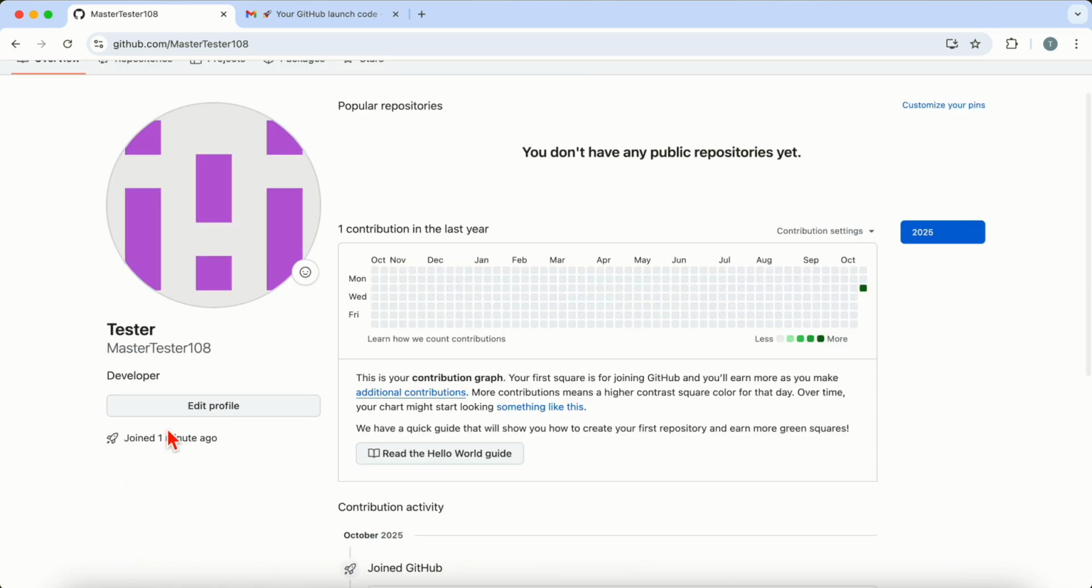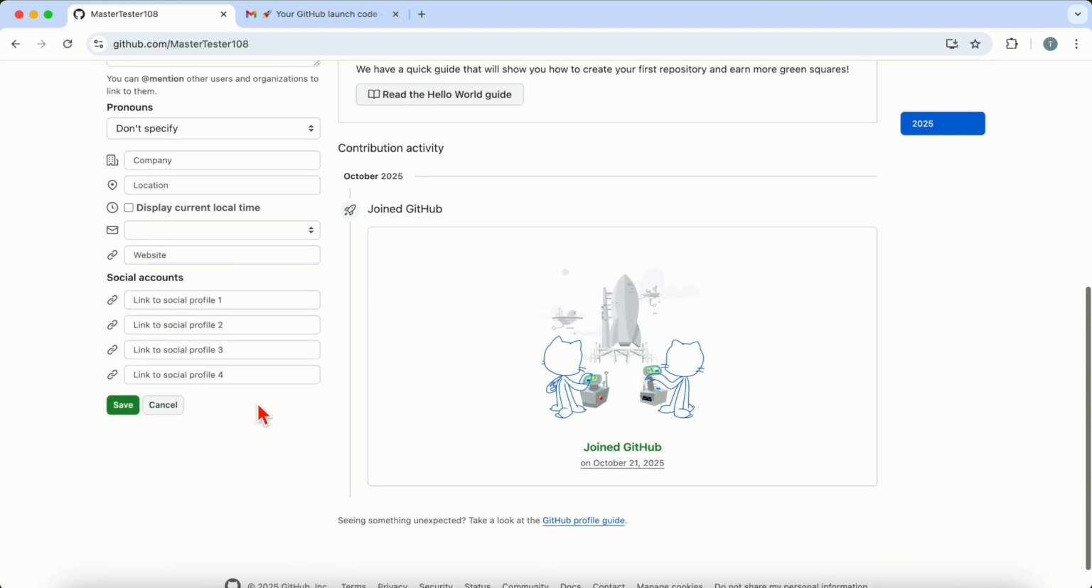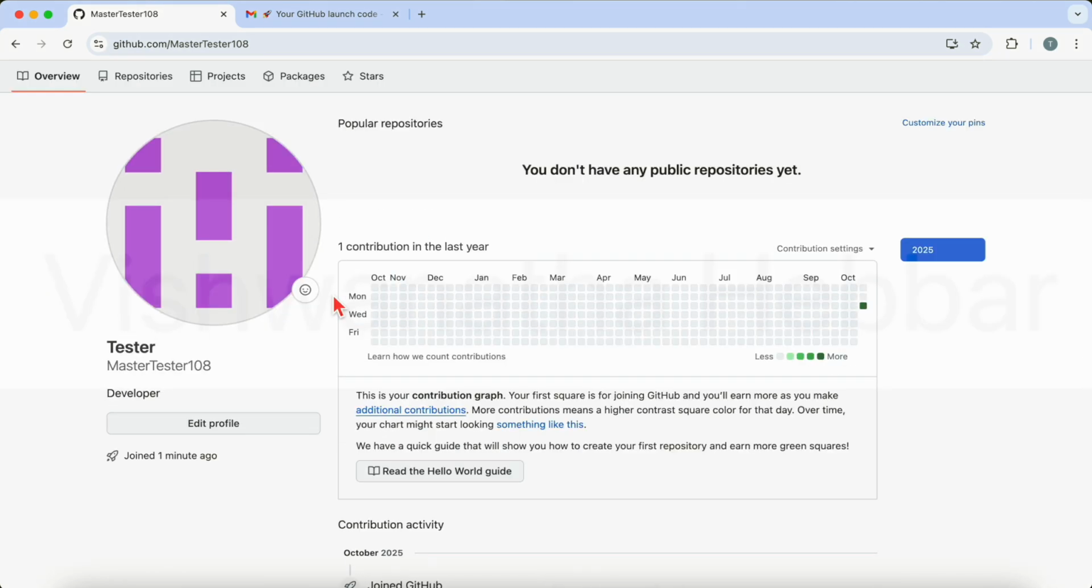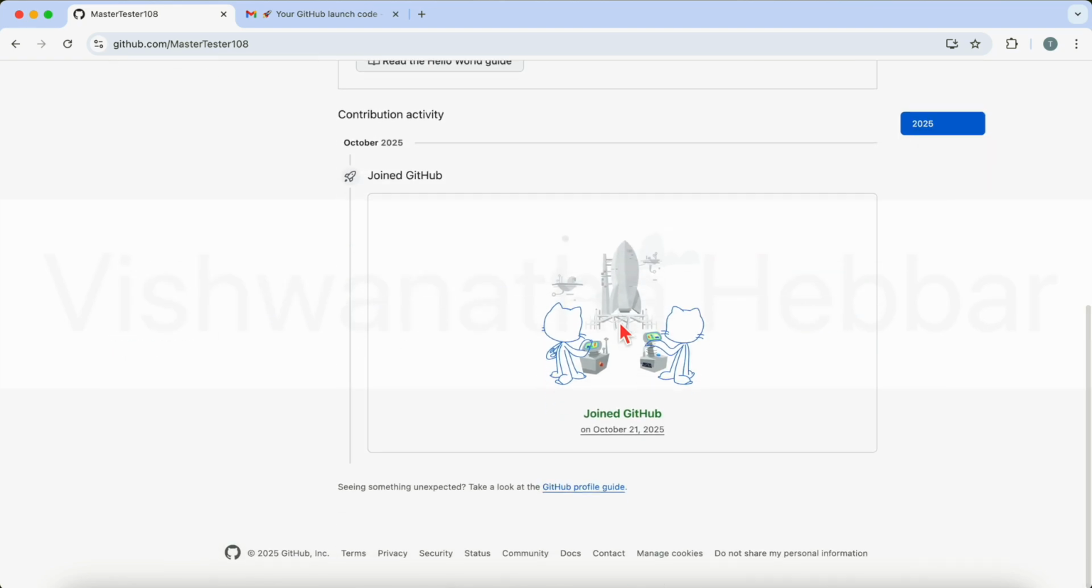Then you can save. So this is the username, master tester 108. That is already provided during the account creation, so you cannot change that. So now your profile is ready. You can create a repository here and you can push. That one we will look into later.